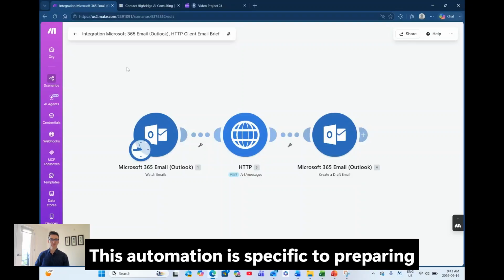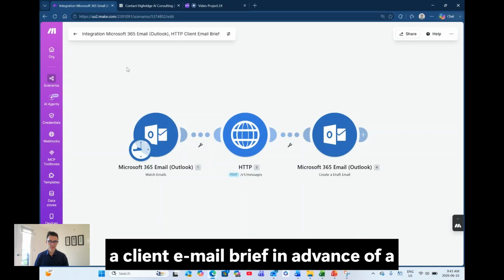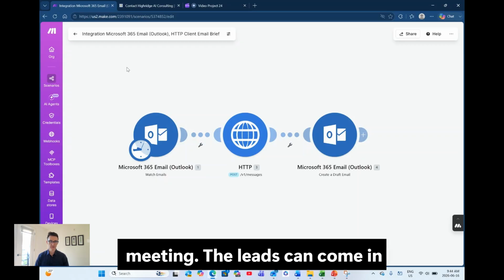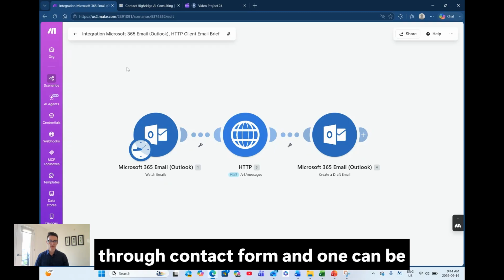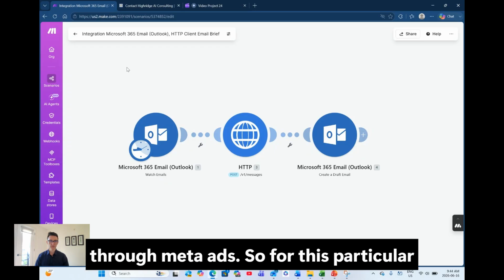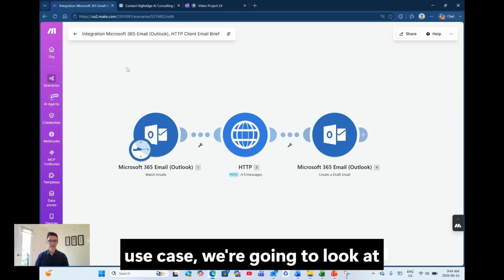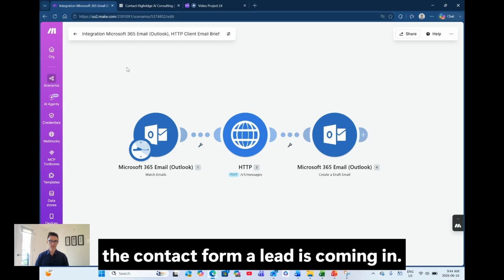Okay, so this automation is specific to preparing a client email brief in advance of a meeting. Leads can come in through a number of ways. One is through a contact form, and it can be through Meta ads. For this particular use case, we're going to look at the contact form and a lead coming in.